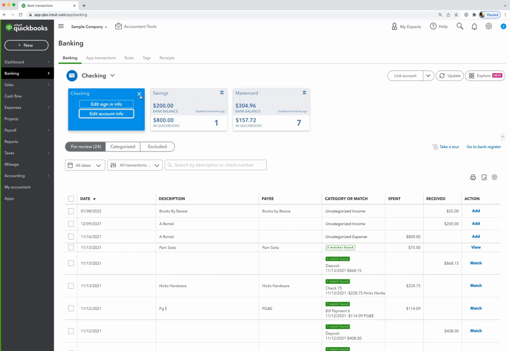And then we have a couple pieces of information in these boxes. So you have a bank balance at the top, and this is your true bank balance. So if you went over to your bank, logged in, and checked the bank balance, it should match to this. So this is coming from your bank. The in QuickBooks balance depends on what you've added below. So as you add the transactions below, they go to the in QuickBooks balance.